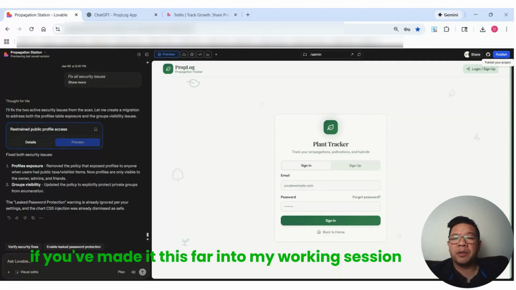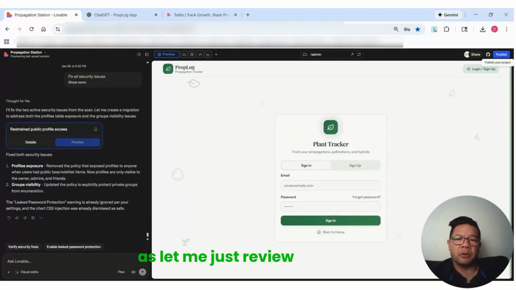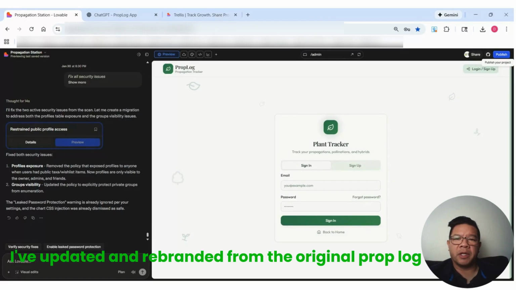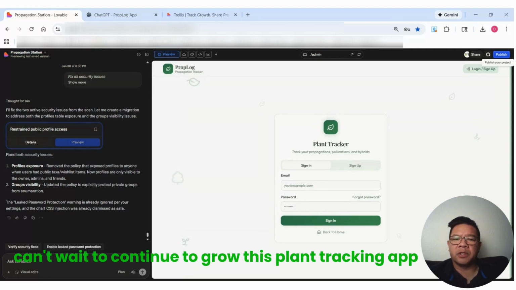Thank you if you've made it this far into my working session for updating my plant tracking app. Let me just review, I've updated and rebranded from the original PropLog plant tracking app to Trellis. I am very excited for that. Can't wait to continue to grow this plant tracking app.